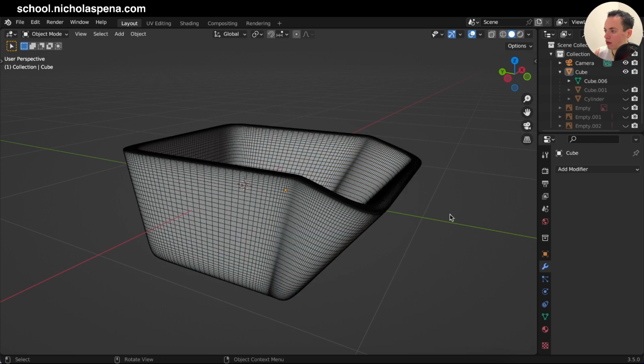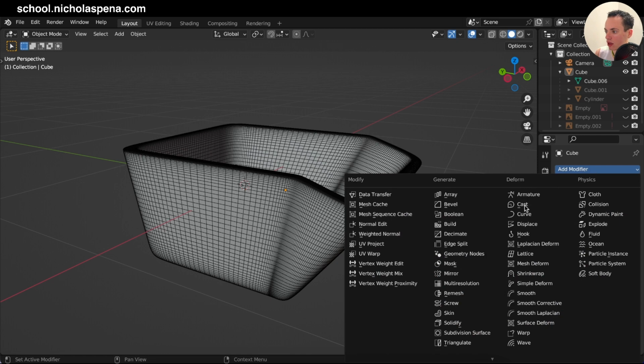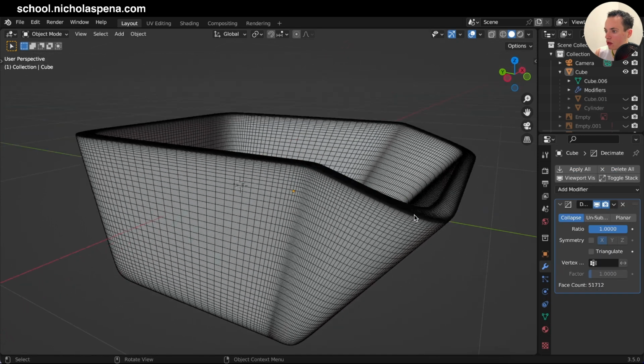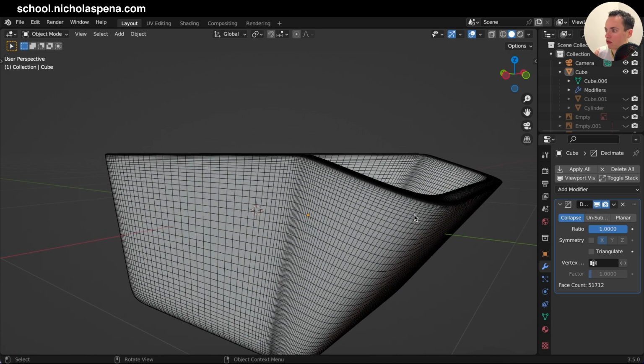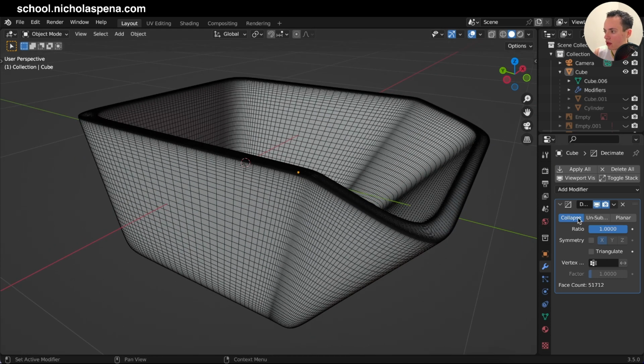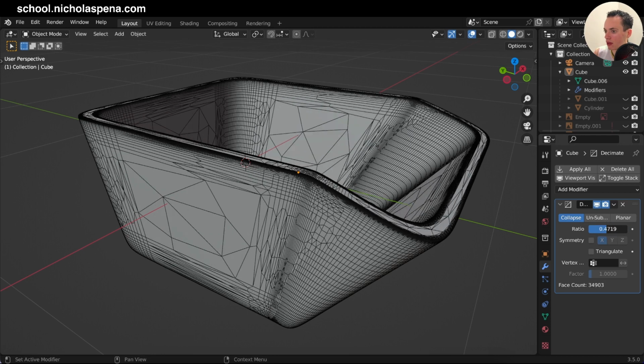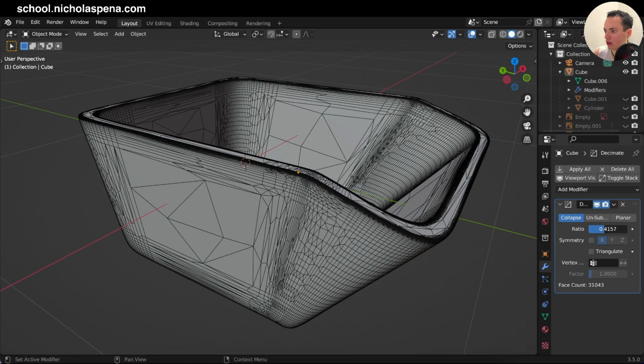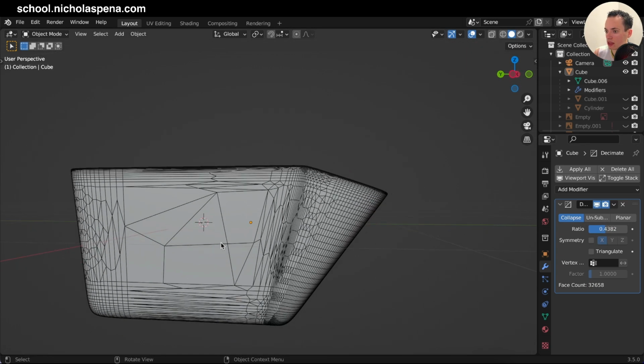So to unsubdivide this, you can go in the modifiers, add modifier, and then you have decimate. And decimate is going to decimate the geometry of this. So put less. So you have the collapse here and you can change the ratio and it's going to eliminate geometry like this. But this is very ugly. See, the geometry is like this.